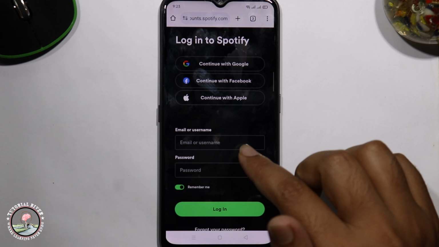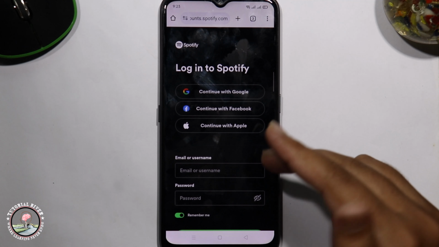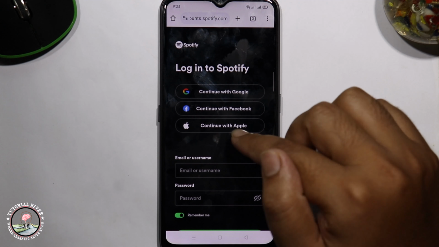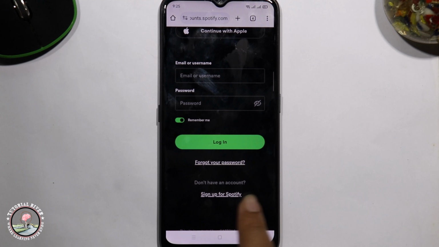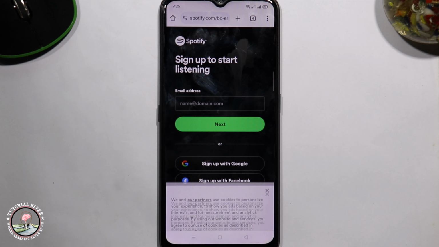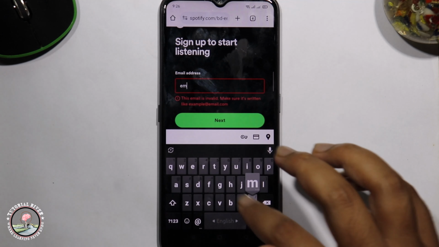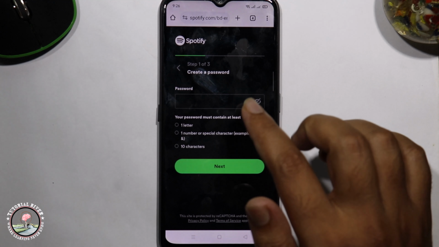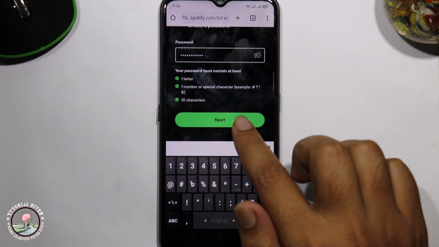If you already have an account on Spotify, just log in here, or if you don't have a Spotify account, create your Spotify account from here using Google, Facebook or Apple. Scroll down, click on sign up for Spotify. Enter your email address. Enter your strong password, following these rules. Tap onto next.